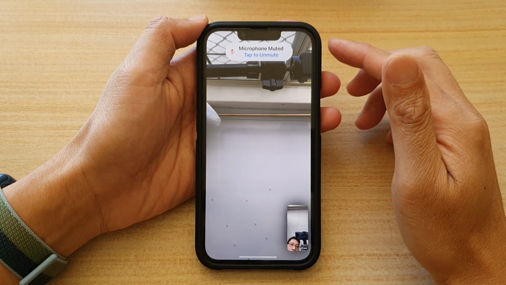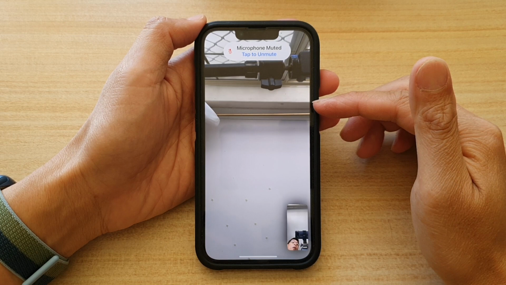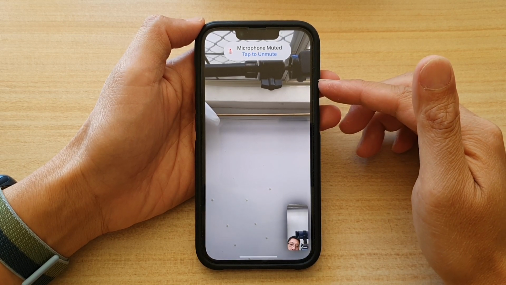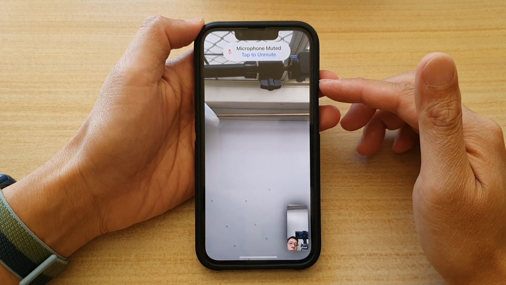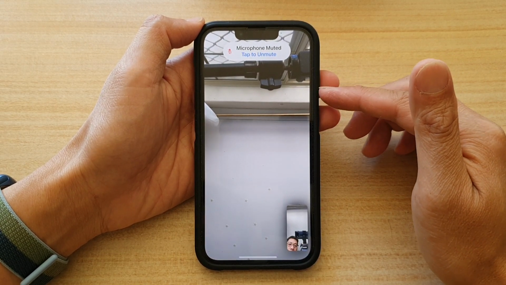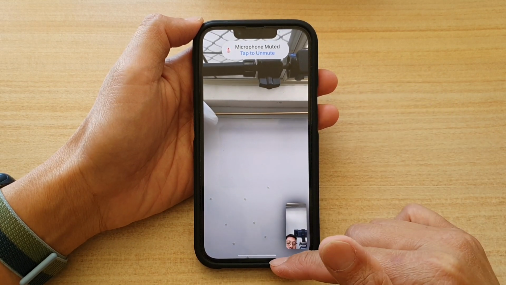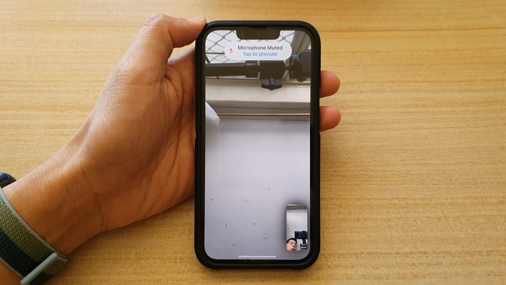Guys, in this video, we're going to take a look at how you can make a video call on the iPhone 13 or the iPhone 13 Pro. Now, the iPhone already comes with a video call software built in, so you don't need to download any third party. Now, first, let's go back to the home screen by swiping up at the bottom of the screen.